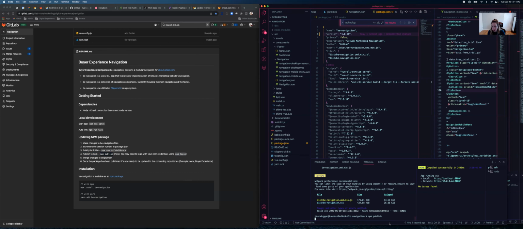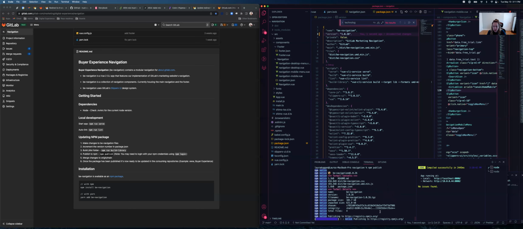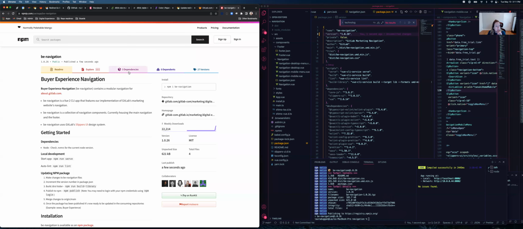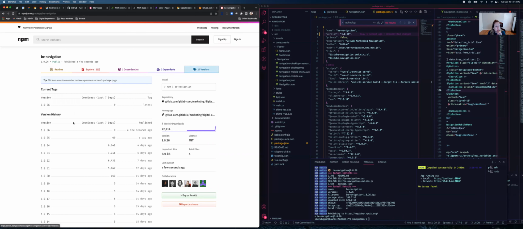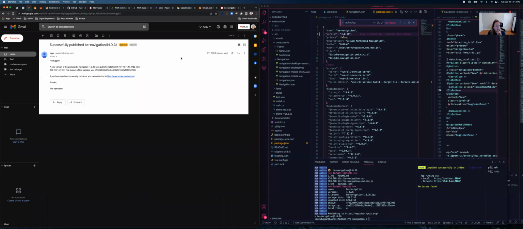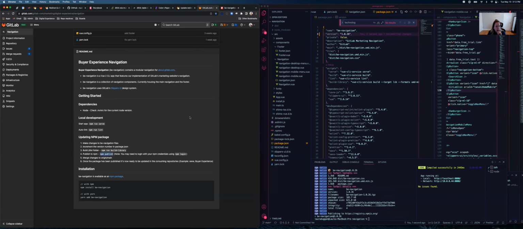So let me publish now. It's doing the thing. Cool. Okay, so publish to the npm registry. I can actually see that happening here. Our experience navigation versions. So here's 0.26, which is what I just published, which is great. I also just got an email here. Published. Awesome. Cool. So we're done this.